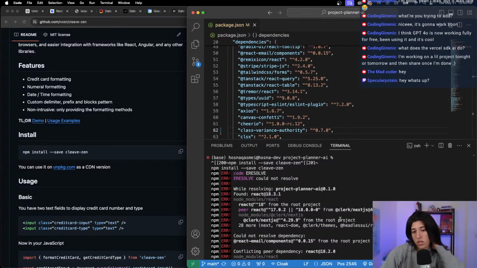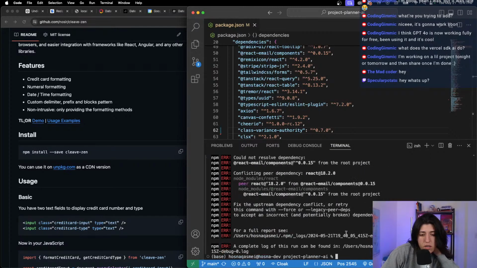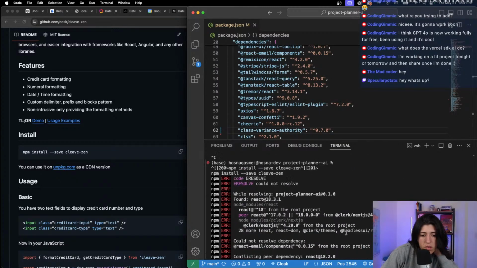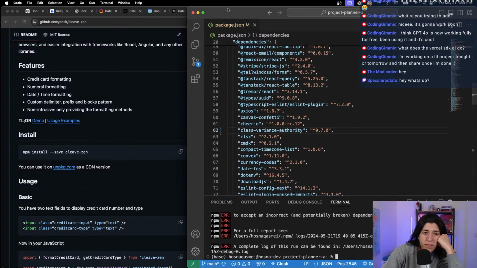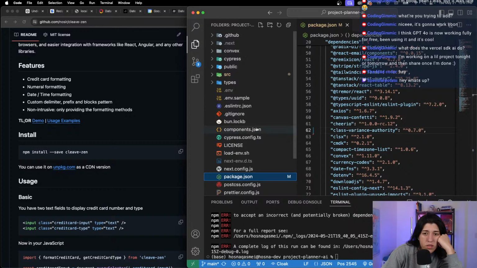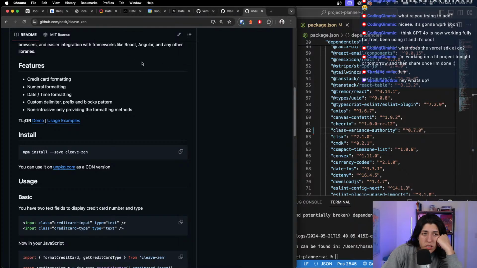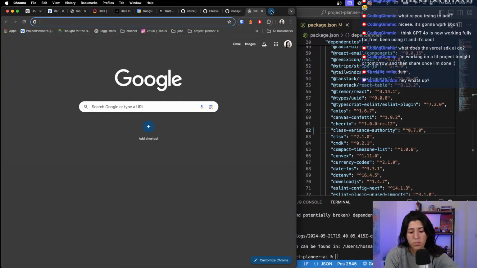Conflicting. Found React 18.3, React 18 from root. Okay. Could not resolve. Okay, so this is not gonna work. So I gotta remove that whole thing, because that's gonna be an issue.